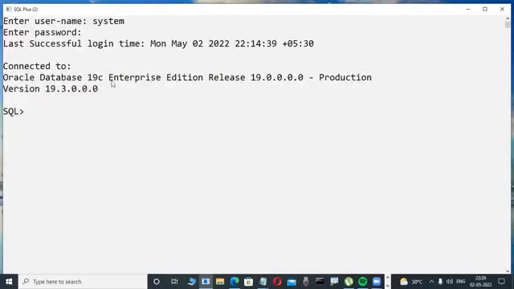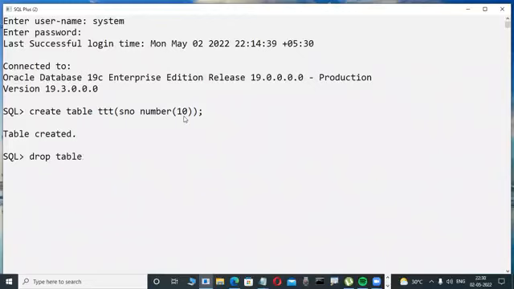This is Enterprise edition. My software is Enterprise edition. This is a table. Don't write it, just observe. One minute only. I'm dropping this table, removing it. Okay, fine. In the future, you will also remove tables like this.